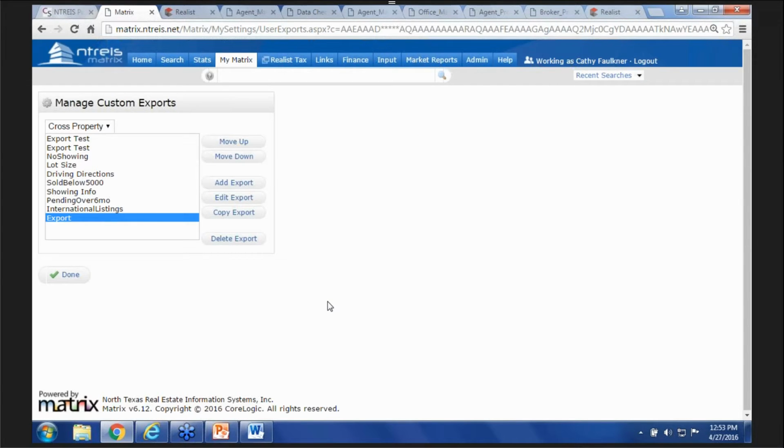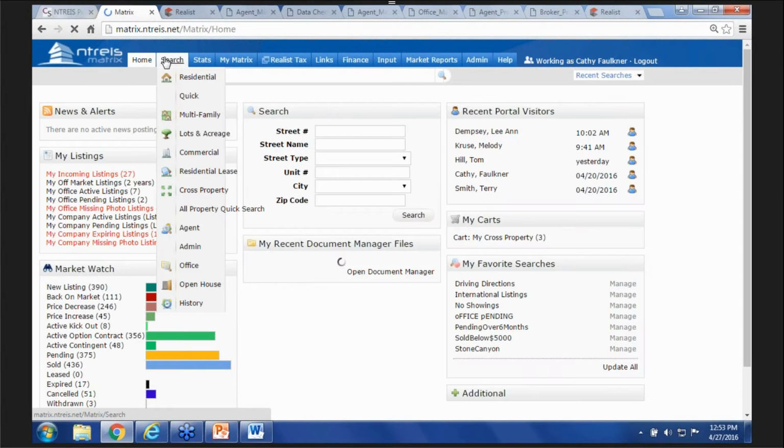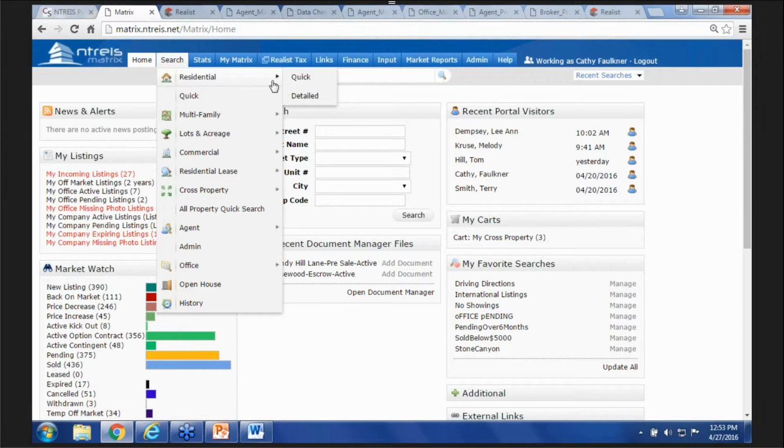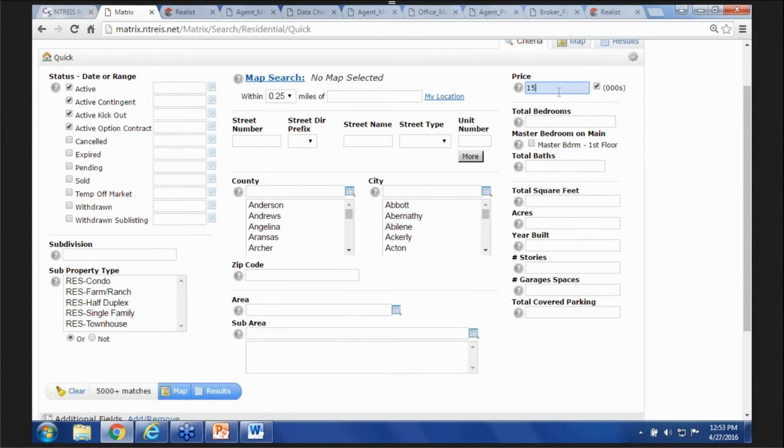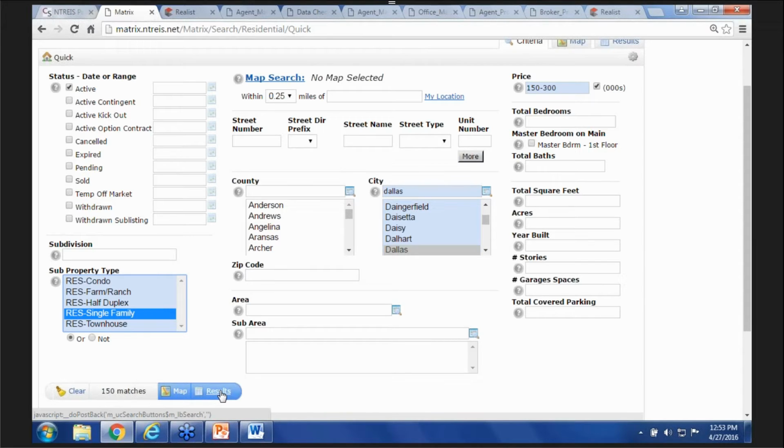Now, okay, I've created this export. Well, now how do I get my data? What you'll do now is go to your search screen, whatever type of search you need to pull information from. I'm going to just plug in some generic information so I can get a few results. And I'll do my actives only. Okay? So I have a handful of results.